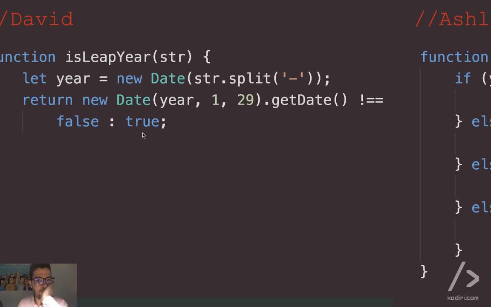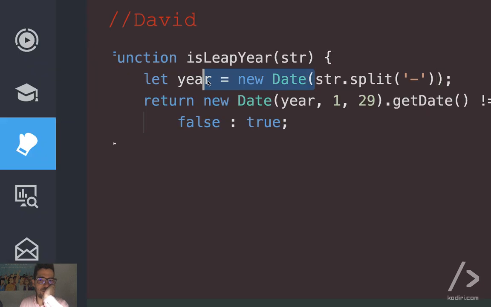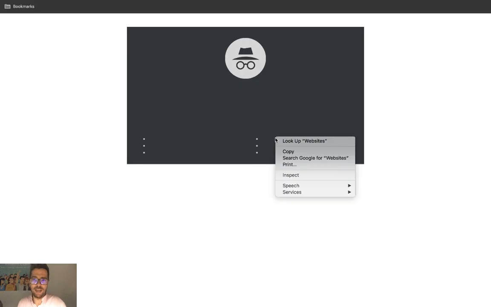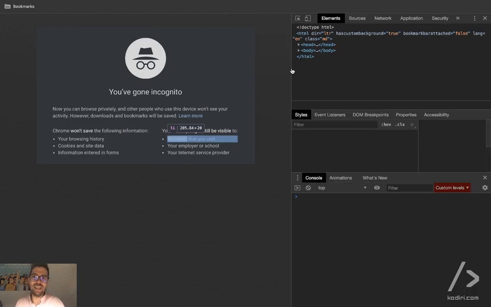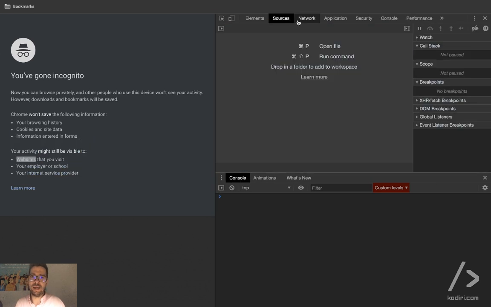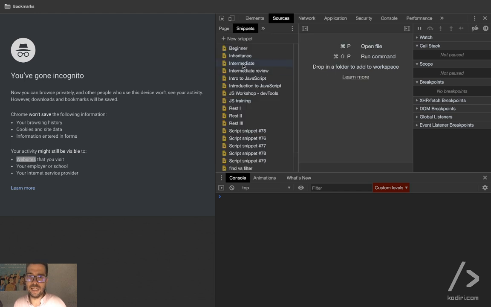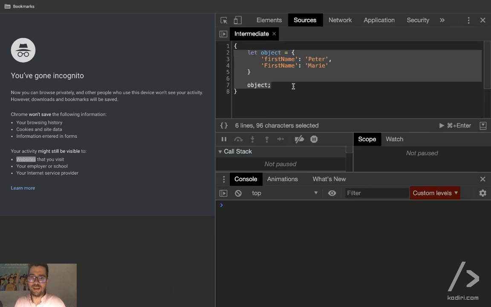Leap year. So is leap year string? Okay. Oh, but I think that's wrong. Look, string dot split, that will give you an array. Can you create a date out of an array? I don't know, to be honest, but we can have a look. So I think the idea is really good, but let's see if we can create a date out of an array.